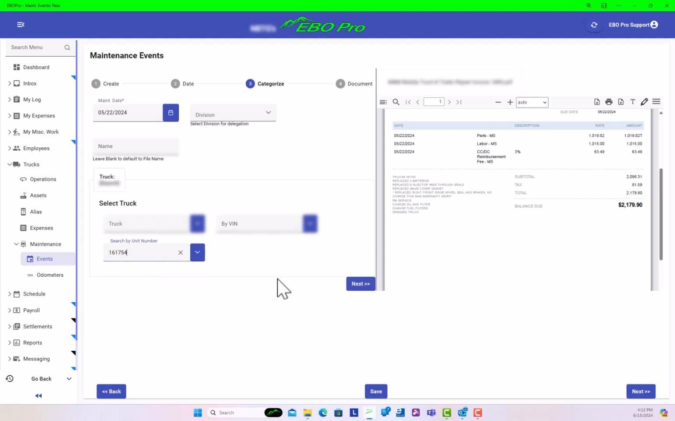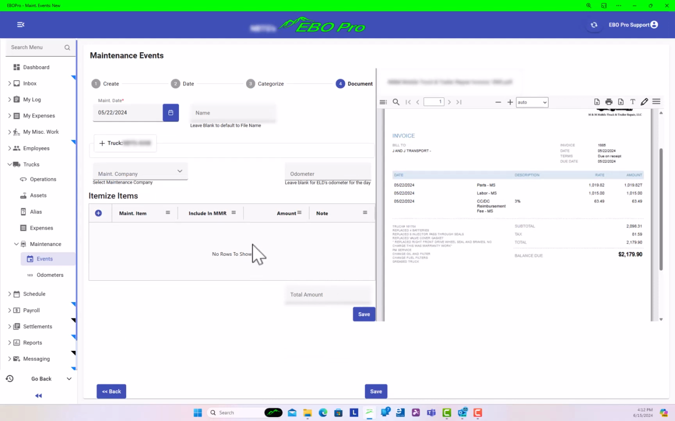Once you do that, you just click next. It comes up. The odometer will fill in based on the date. You do not need to fill that in on your ELD. If your hub likes to have the company that did the maintenance on here, you will pick that. Otherwise, you're just going to itemize the item.